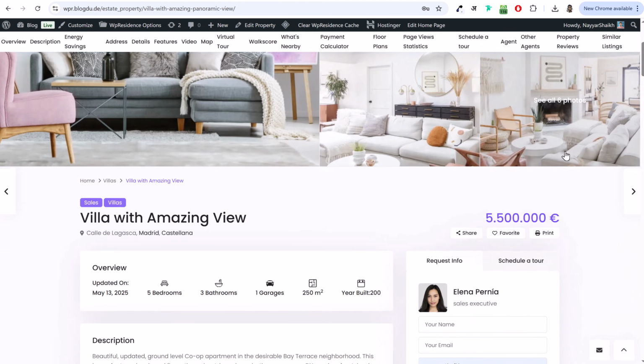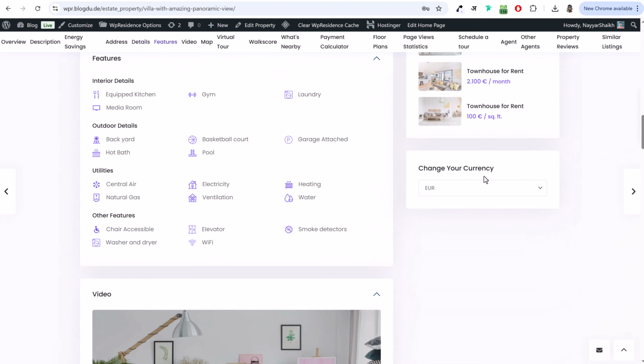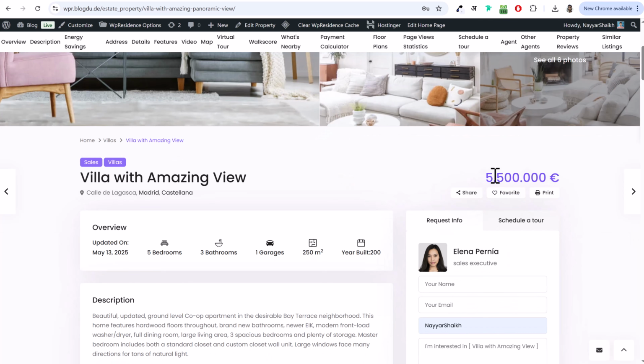So for example, if you see the demo website, your users will get this option, change your currency. In the demo website, I have added only one currency, but here if you want to add multiple currencies, you can select that and your user will get the option. They can change the currency and after that the price will display. The price will automatically convert into that currency, whatever the conversion rate is, and it will display in that currency. For example, instead of euro, if somebody selects Indian rupee, the 5.5 million euros will be converted into whatever the amount of rupee it is, and it will display under that, and these symbols and everything will also change.